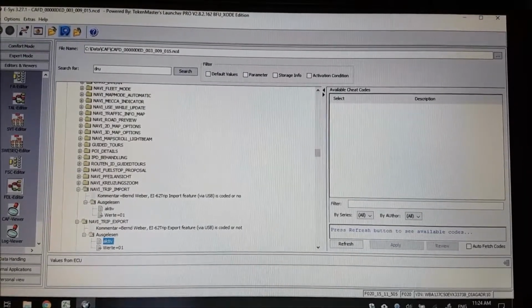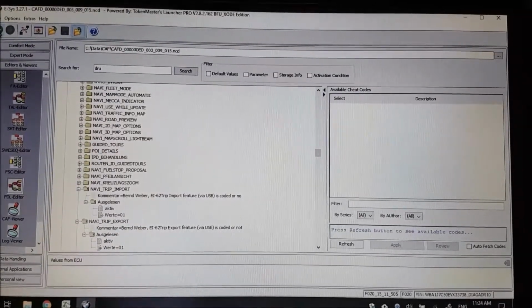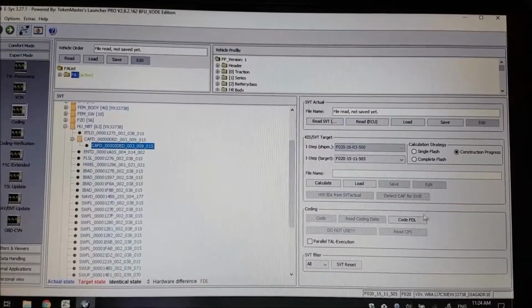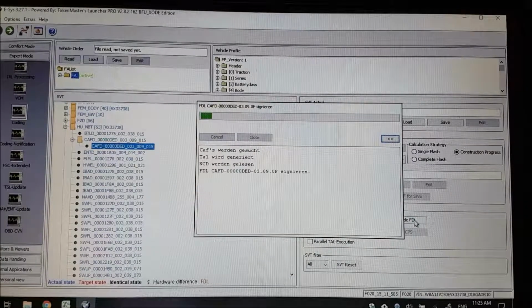So to save that, when that's done, we're gonna hit the back button, which is a little bit off the picture here, and we're gonna code that FDL. And so this is all happening locally. So right now we're not even talking to the car. We're just making this file up and getting things in order.